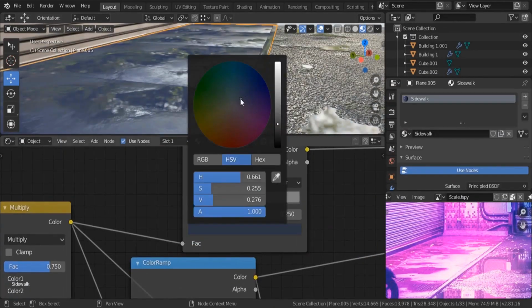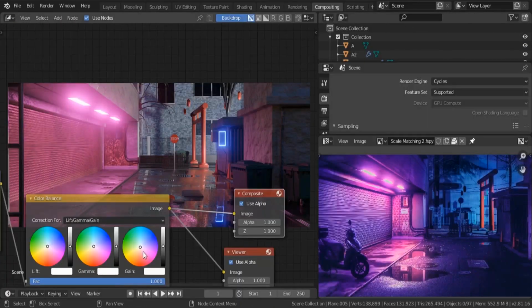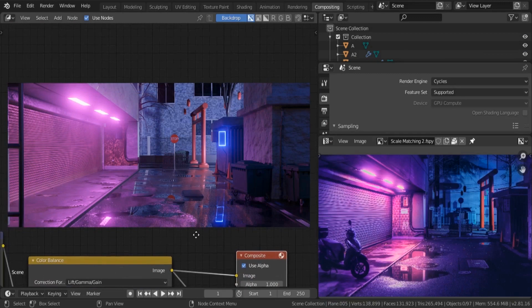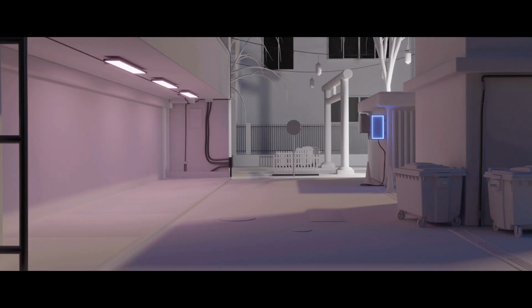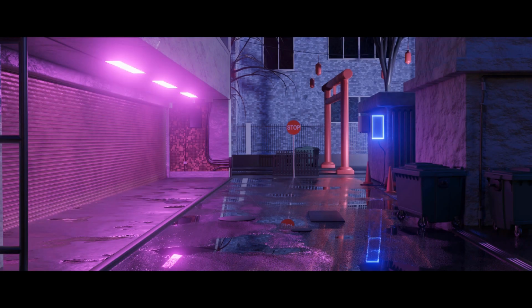And finally, the lighting. For the lighting, I put some lamps in my scene, and with the help of the glare and the color balance in the compositor, I was able to achieve the same pink feeling that we have in our reference. And basically, there we go. This is the final result. We can definitely add more details to it to make it even cooler and even more realistic, but as a starting point, it looks pretty decent.